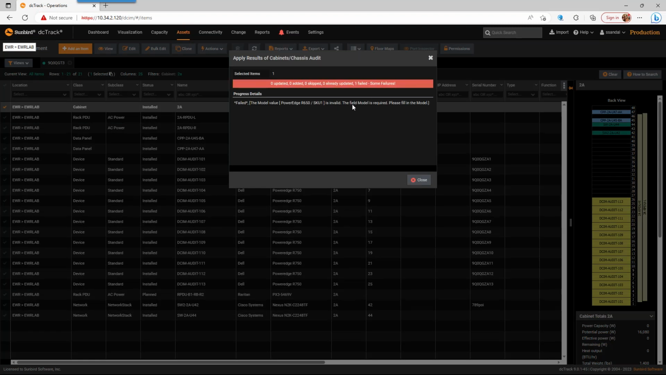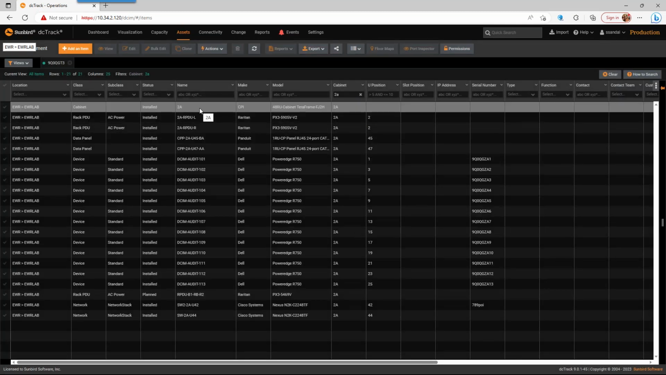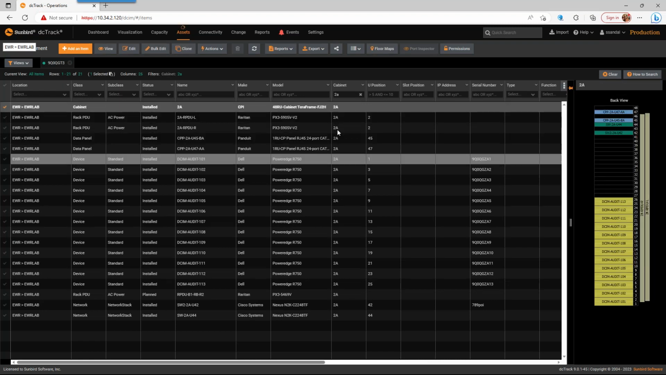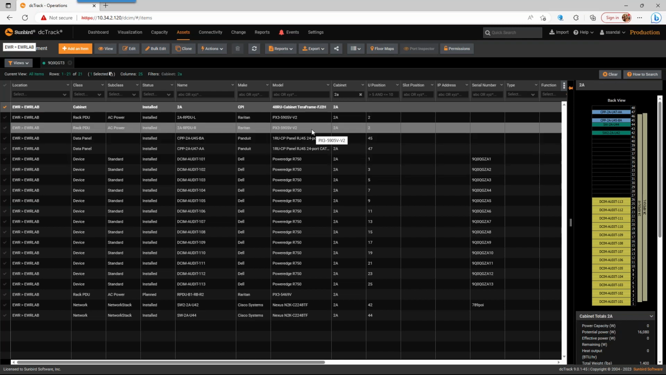When I do that, it'll go through. Oh, I'm missing a model value. Okay, when I do that, that will then add that device to the cabinet when I've got it all configured correctly. So I'm missing a particular value, so it's looking for a value in there.